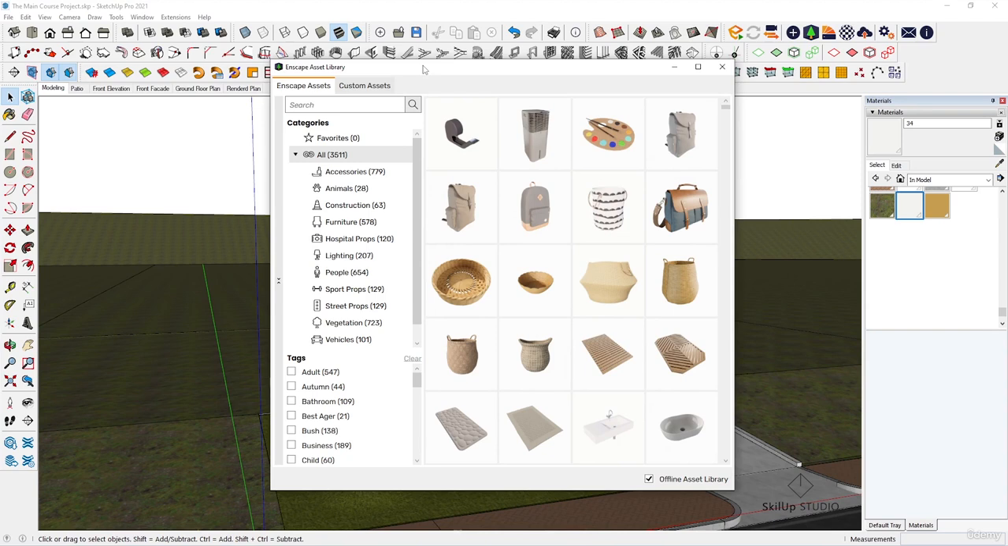Until now, the Enscape assets are 3,511 assets. They are varied, including accessories, animals, construction, furniture, hospital props, lighting, people, sport props, street props, vegetation, and vehicles. We will also see here the tags part.